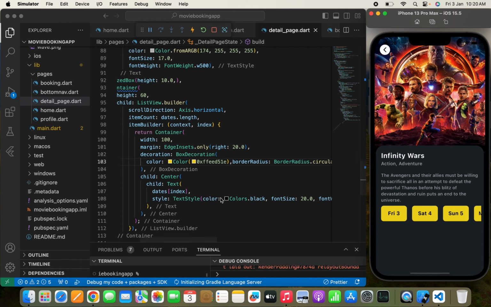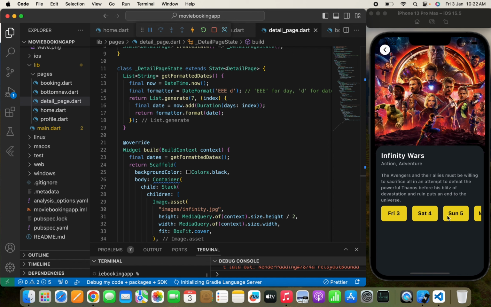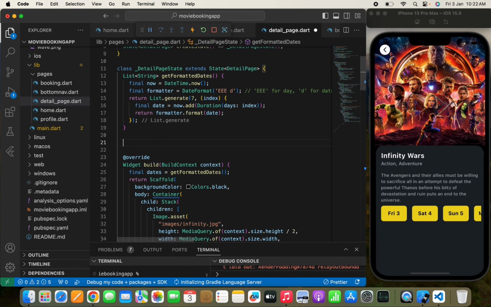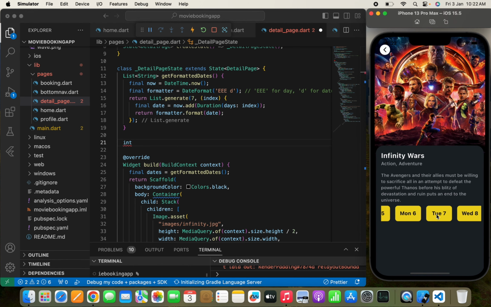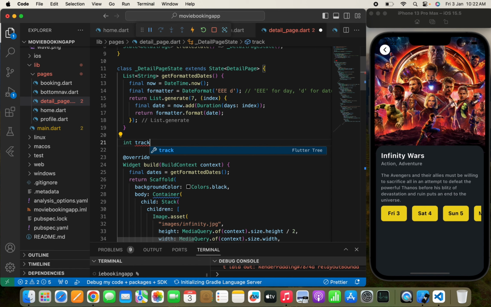So for that I need to do one thing: which container I've pressed from the list, I need to pass an integer and keep track in it. Like if there are 7 containers over here, and I have pressed the second container, then I'm going to create one integer named track, and in the track I will keep which container I have pressed on this list view. So that's why I first change it to 0.